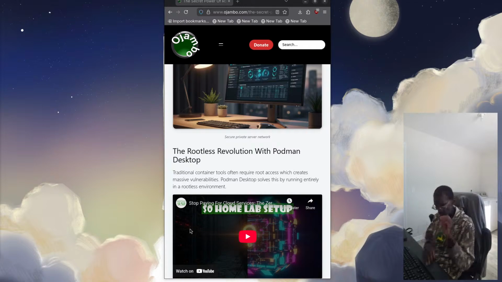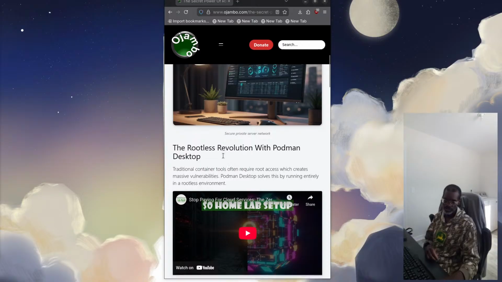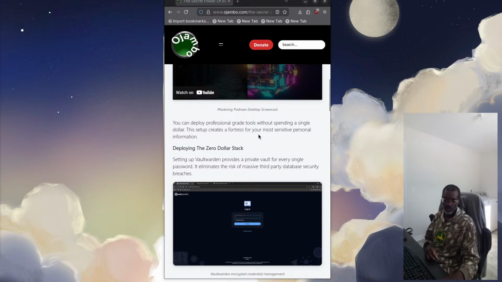Now, Podman Desktop is a little bit heavy, but it makes things really, really easy, especially if there are issues, you can fix them right there. You don't have to hire an expert, you can resolve them very easily yourself, as long as you keep in mind that it's rootless. That's all you have to remember, and you'll be fine. And I'll explain that also when you're doing the tutorial. So you can deploy professional grade tools without spending a single dollar. This setup creates a fortress for your most sensitive personal information.